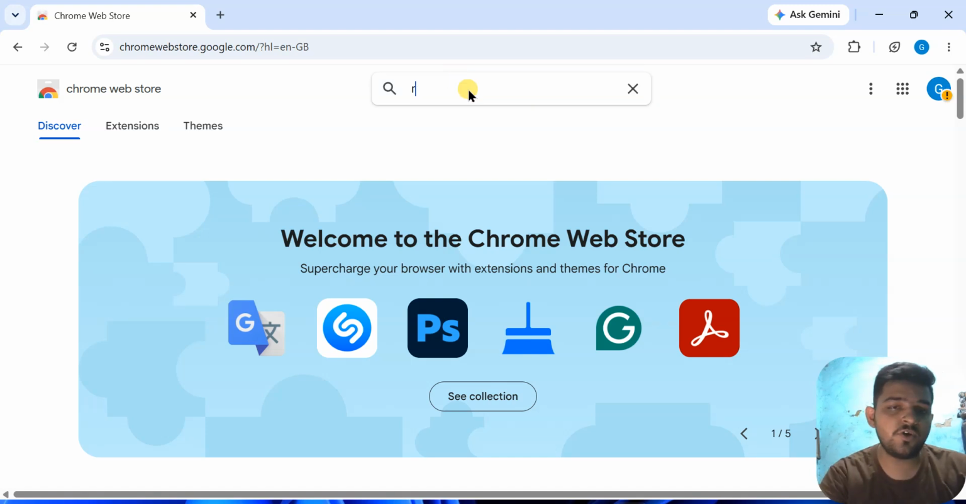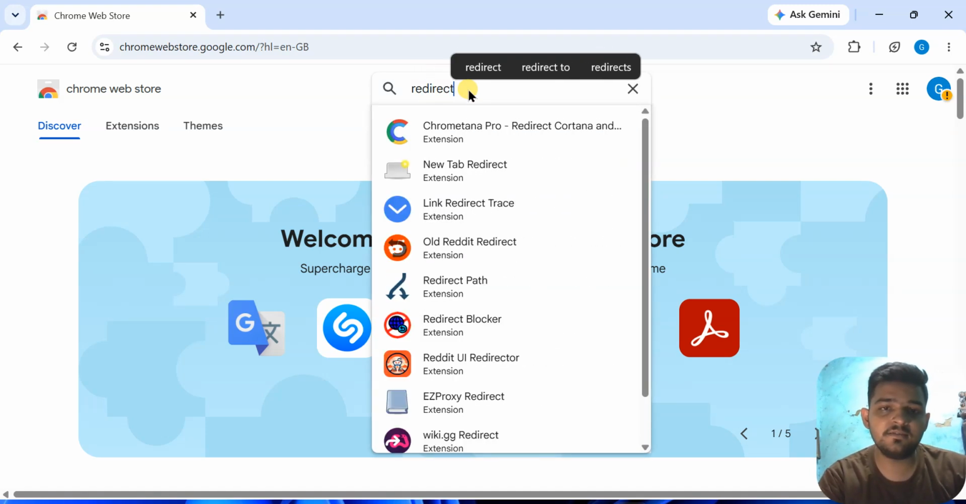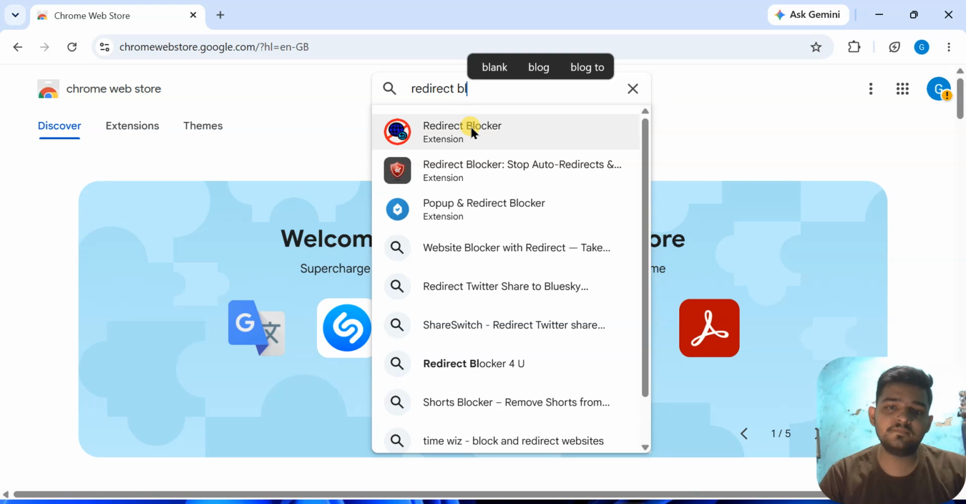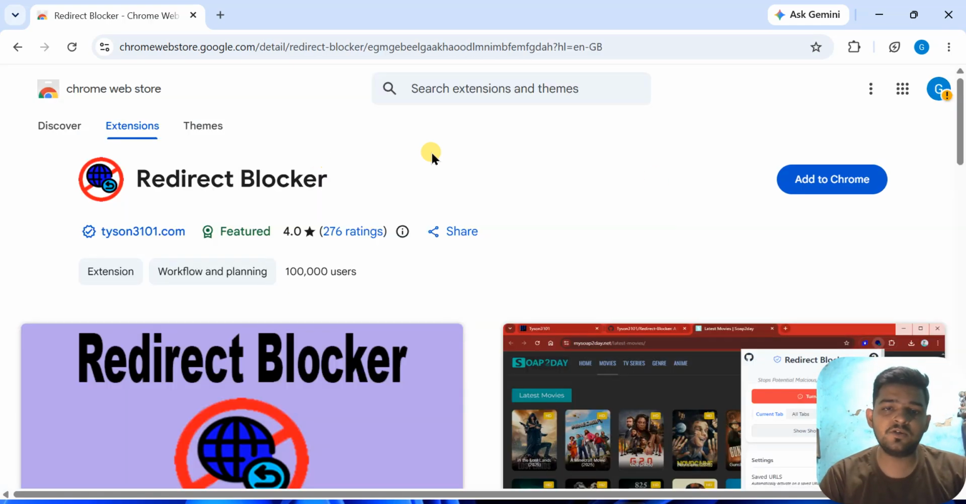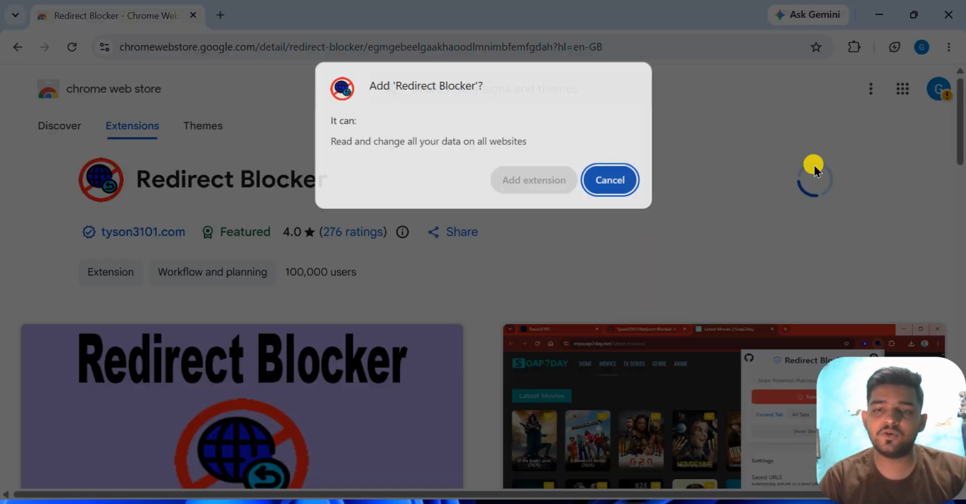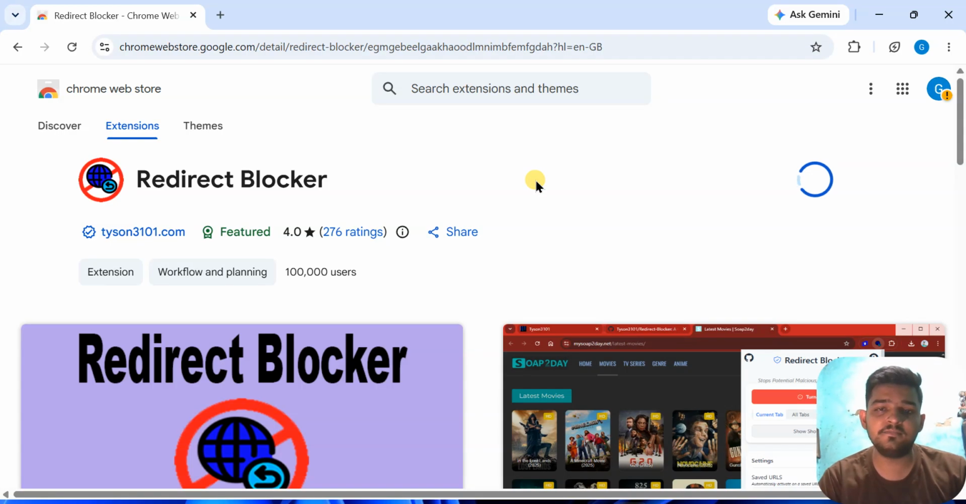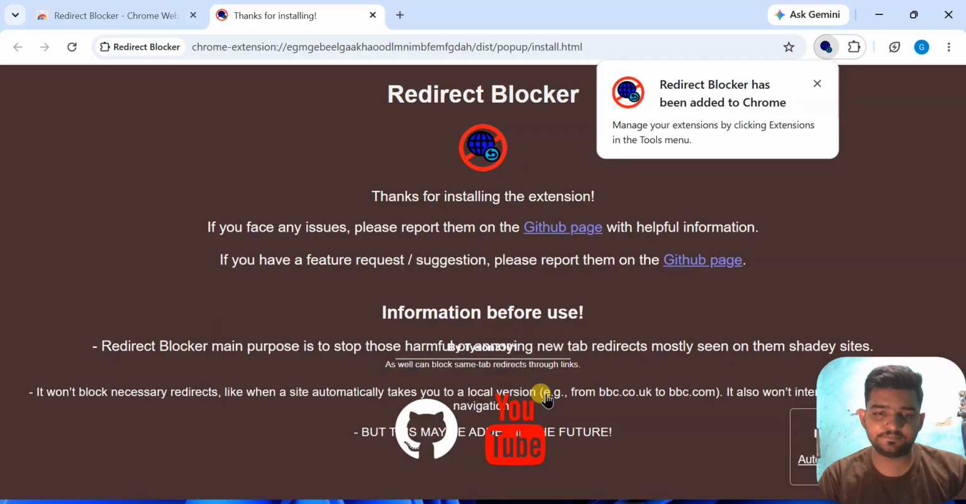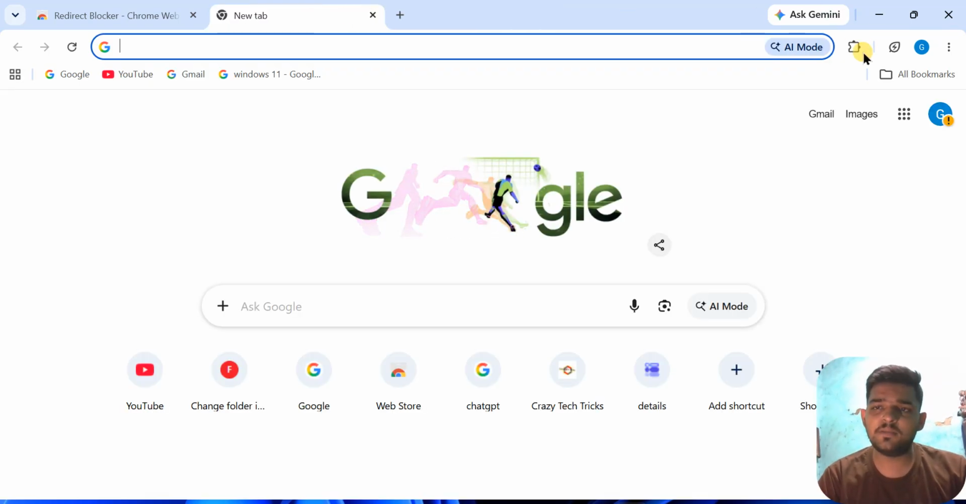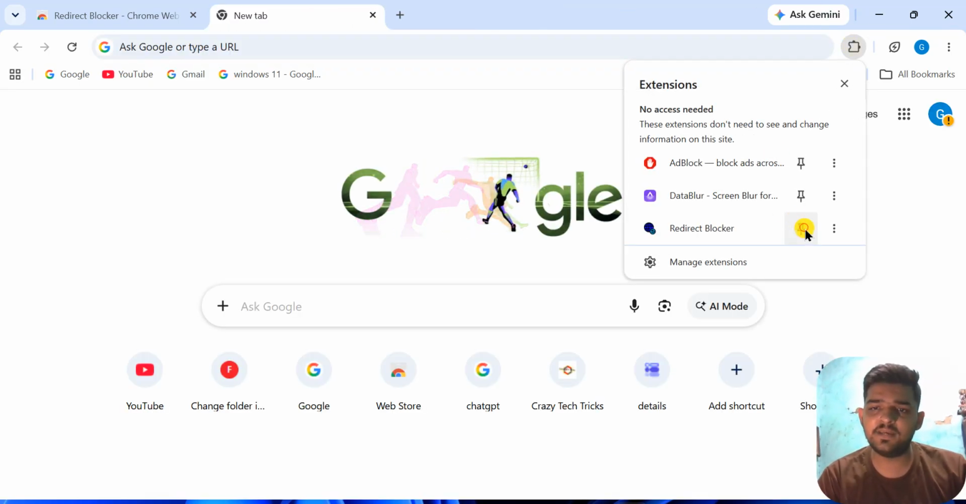Now I will search for Redirect Blocker. Click on the extension, then Add to Chrome, then Add extension. Once the extension is installed, click on the puzzle icon and mark it as pin.